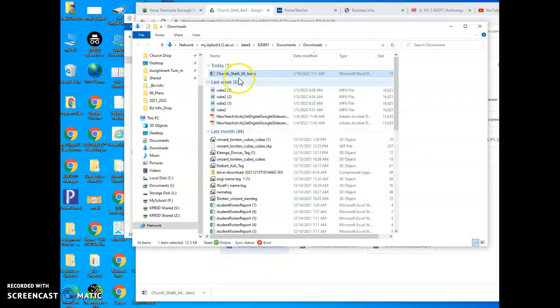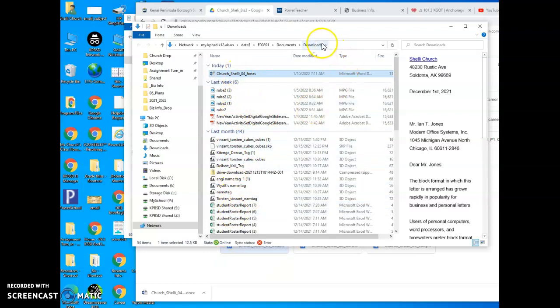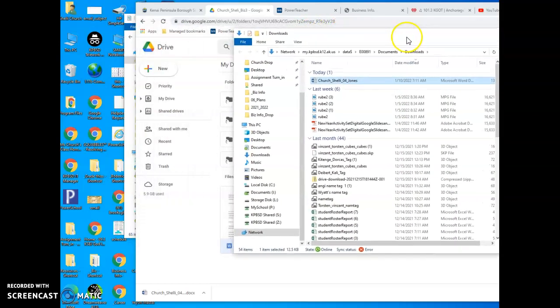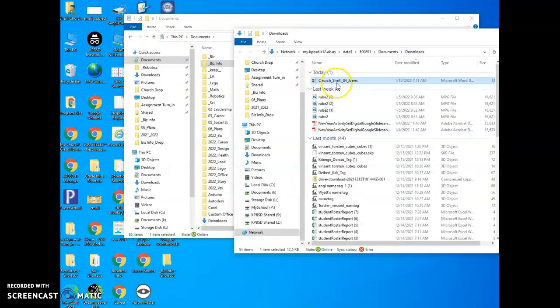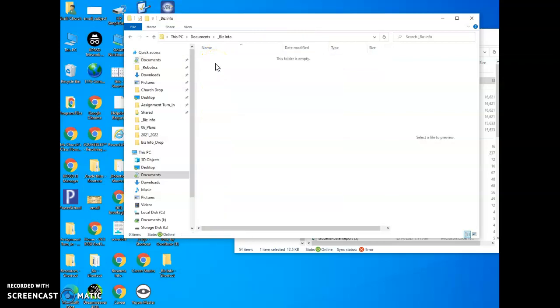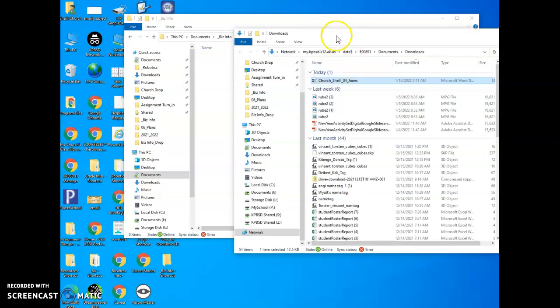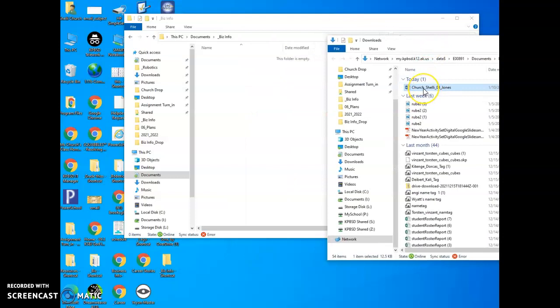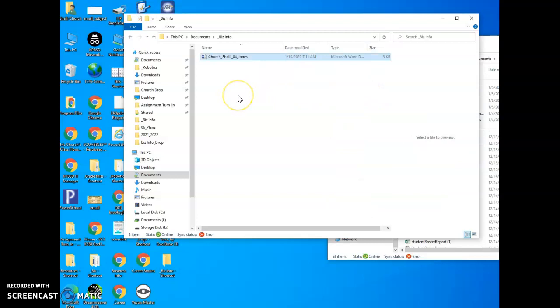Okay, so these are my downloads. You can see I'm in the download folder right here. And now from here, I am going to put this completed letter into my biz folder. So I open up my biz info folder, and all I do is take it from the downloads, click, hold, drag, and I put it over here.